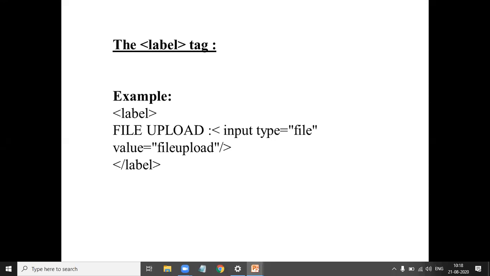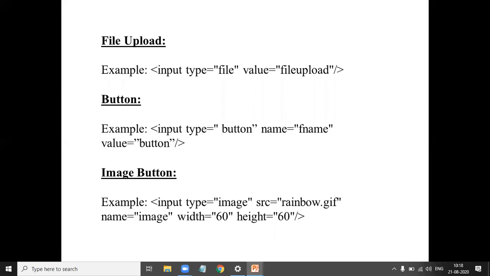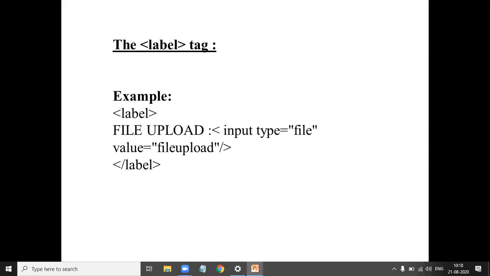Next one, label tag. It is easy to specify a name label for the form controls. So here in the example, the label is file upload. Or use a label for any text, suppose username, label username, input type equal to text, value equal to username.